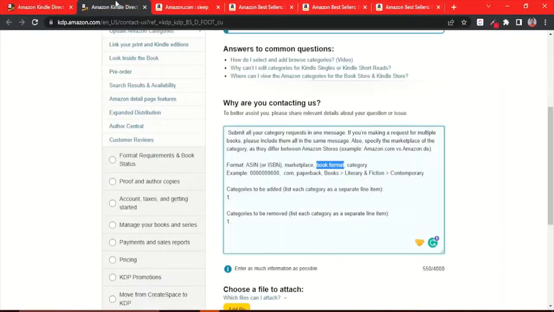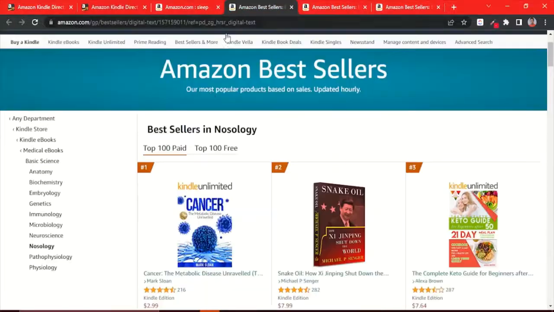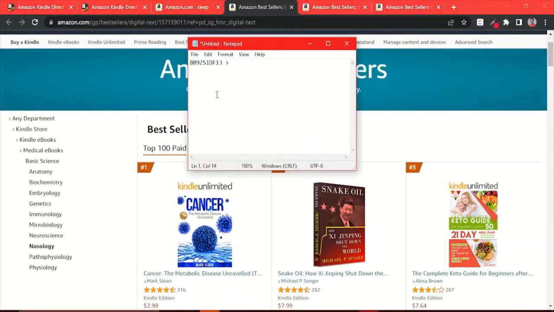Then what next? The marketplace. That's the next thing. The marketplace. Then the marketplace for this is the Kindle store. Always know that Kindle store. You're always on Kindle store. Then arrow front. After the arrow front, what do you think is the next? The next is the book format. I want to categorize an ebook. If you are categorizing book, please make sure you write books there instead of Kindle ebooks.